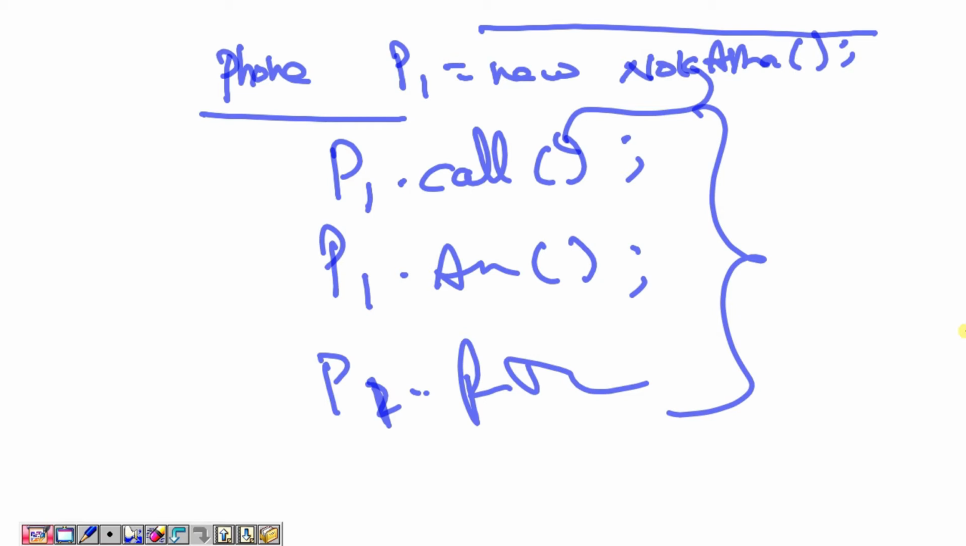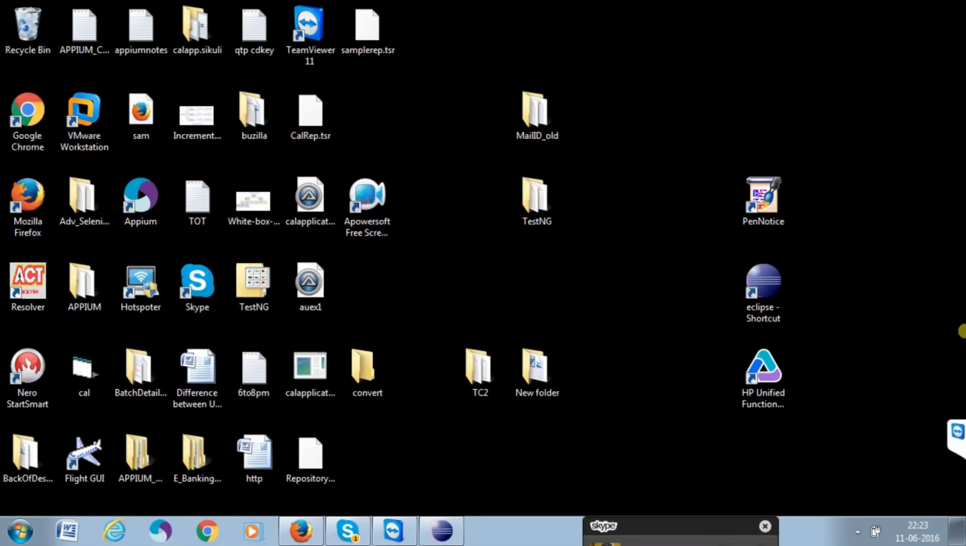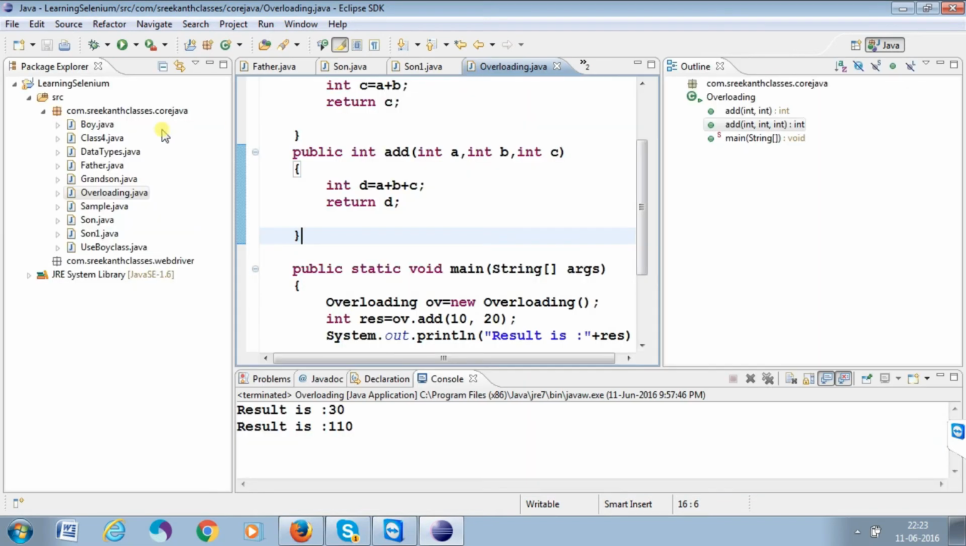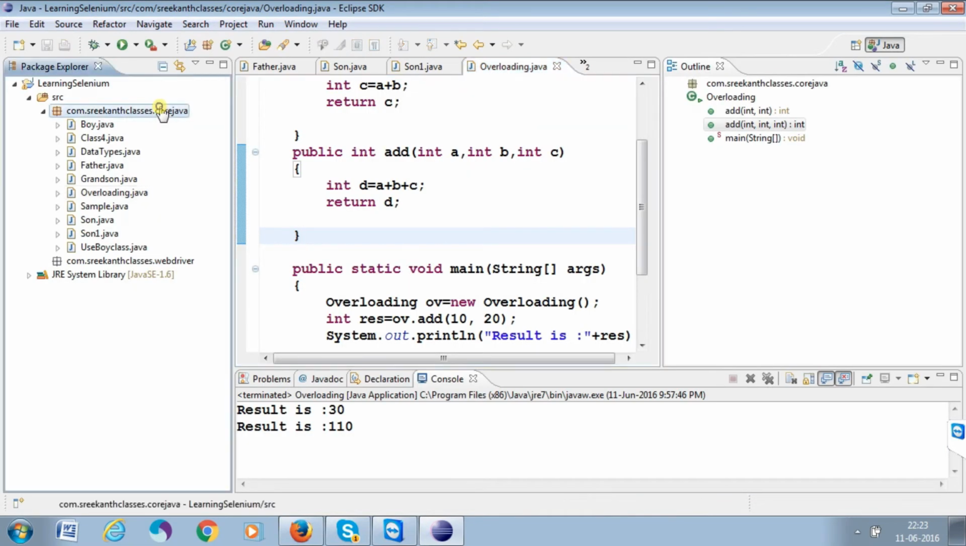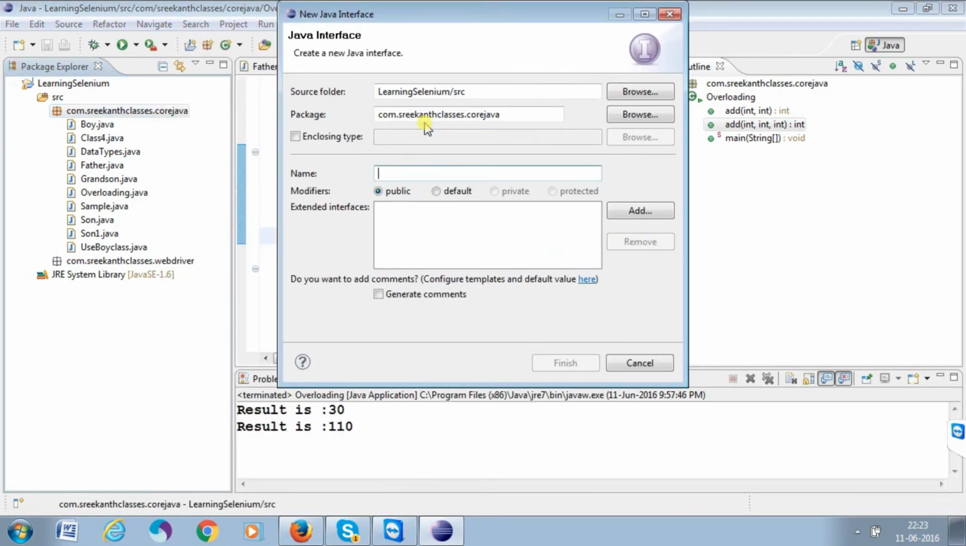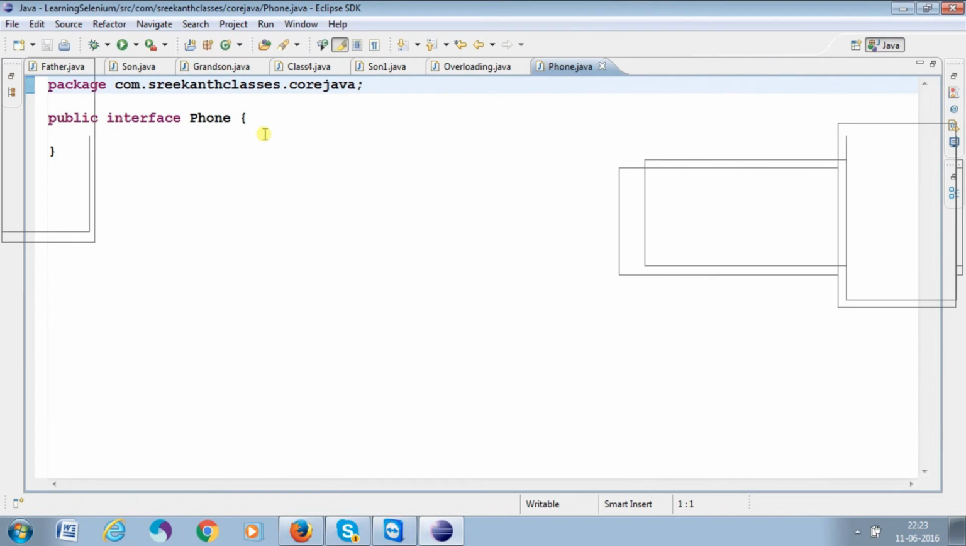Now I want to start preparing practically the same example in our Eclipse. Whatever we discussed theoretically, we can go for practically here. Right click on the package, select New. I can create the interface. See, this I am selecting, I am not selecting class, but interface. Now I am giving the name Phone. Click on the Finish button. Now the interface is created.